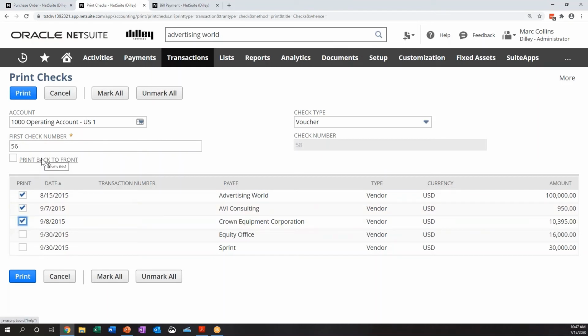And then once you're in print checks and you say which checks you want to print, note that this print back to front means: does it pull the paper from the highest number check or the lowest number check? You only have to test it once with your printer. Print 3 checks and see which way it does it. If they're not in the proper order, then check this box. Most of the time you don't need to check the box. But now this is going to say your first check number that's available for this account. And then if you say print, you get a PDF of those checks.